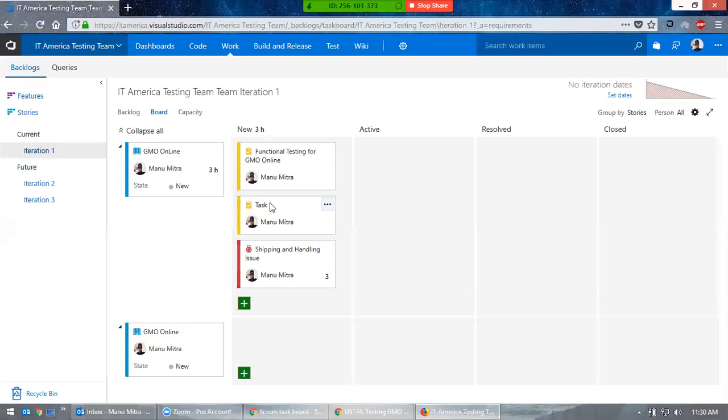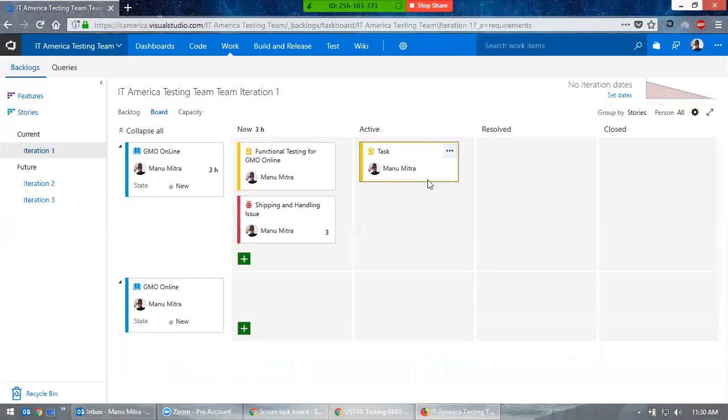So here, let's move. If I have a task and I want to move it to the active position, what I can do is drag this one and put it here, and that means it's active. The moment I put it here, the graph changes. It's not showing properly here because it's not set up properly, but otherwise this graph automatically changes.